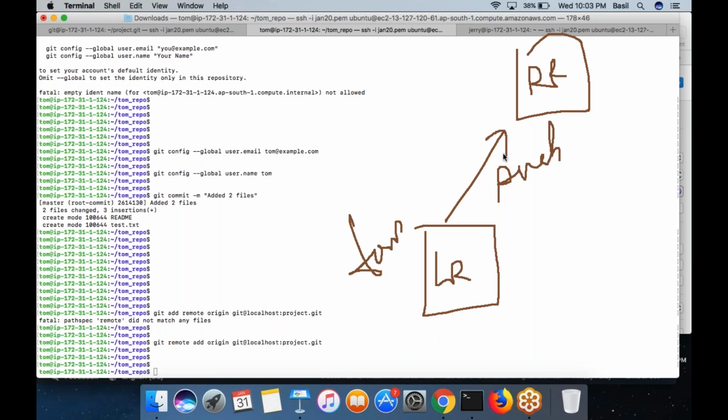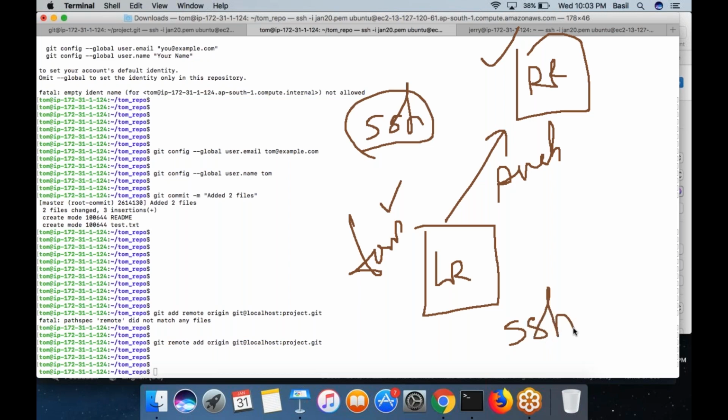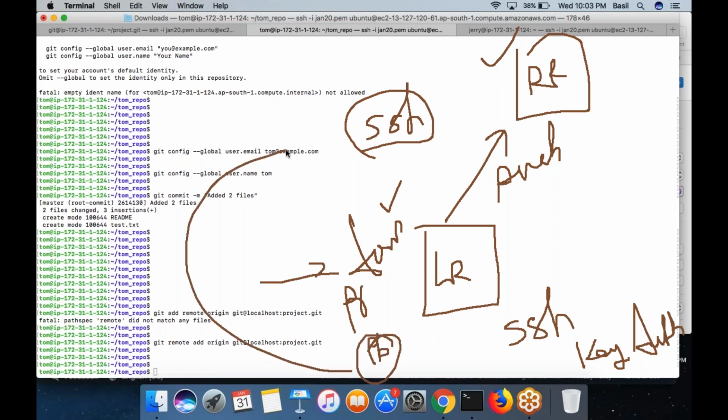But how does the push operation work? Basically, Tom's laptop will connect to the remote repository through SSH. That's how it works. So if you want the SSH authentication to work, the user Tom should be able to connect to the remote repository through SSH, and we would prefer to use key authentication. So first, inside Tom's laptop, I will create a private-public key pair. This public key I will then copy into the Git user. It is under the Git user that the remote repository is running. Into that Git user, I will copy this public key.